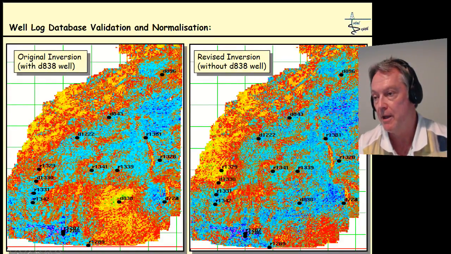in the original inversion and see what happens when it's removed. Well, you can see quite clearly the importance of having good borehole information to build a model, because we are building a model based on sparse data. It doesn't matter how many borehole data points we use to create the model, we're still trying to predict it in places where there is no low frequency information. And having a bad data point in there doesn't make the job any easier.